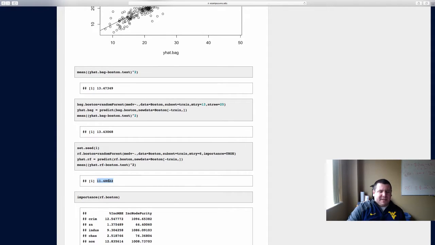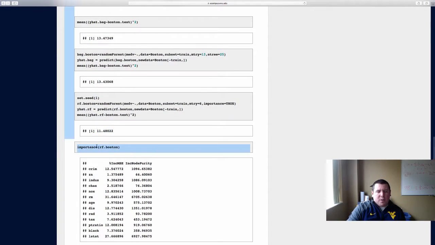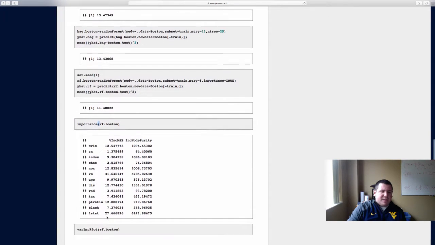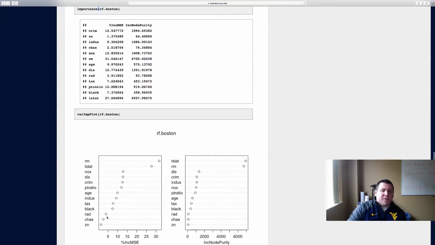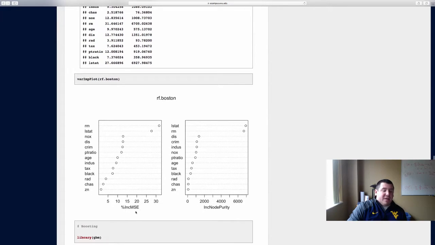Well, that's interesting. We can also do an importance of this. Basically what this tells you is what variables are most important and what aren't. So if you look at this, what you're seeing is basically the percent increase in mean square error if you would remove the variable.